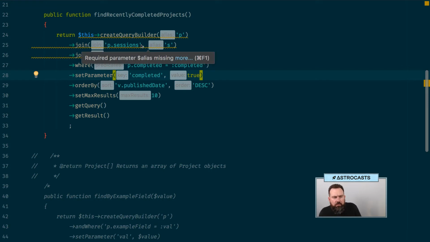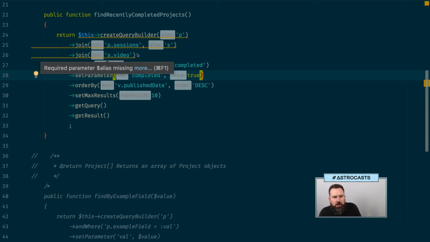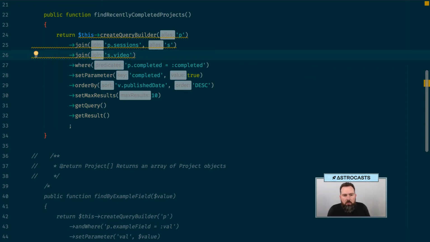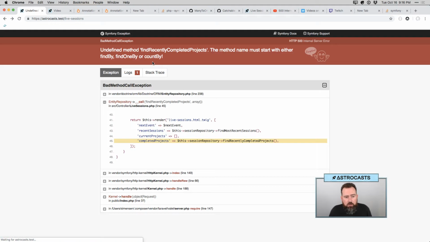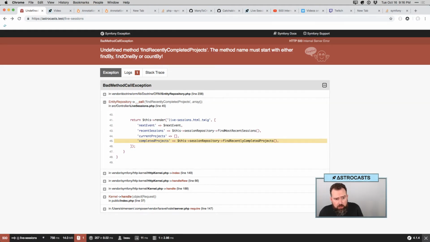Required parameter alias is missing. Where? Oh, V, there we go. So find recently completed projects. So this should actually work. Let's see. No. Undefined method.